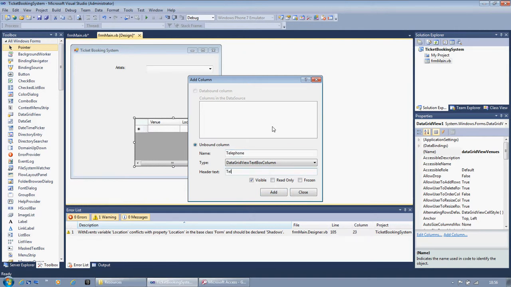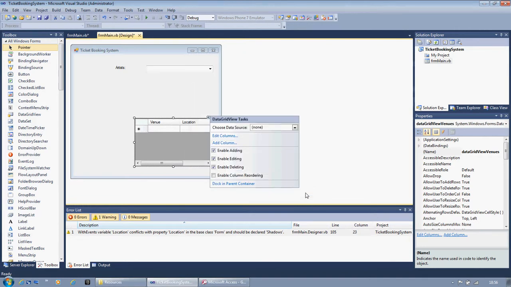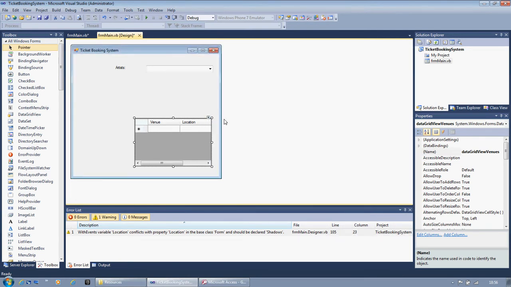So we'll close that down and just hide that little arrow there. Can't see the telephone number, so I'm going to just drag this along so that all of the fields are displayed within that data grid view.